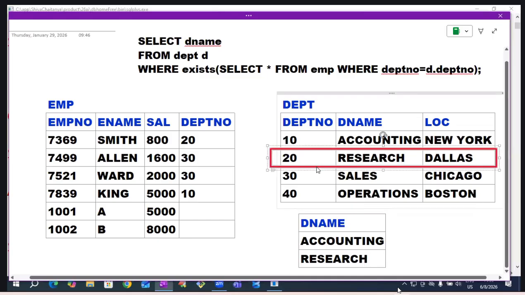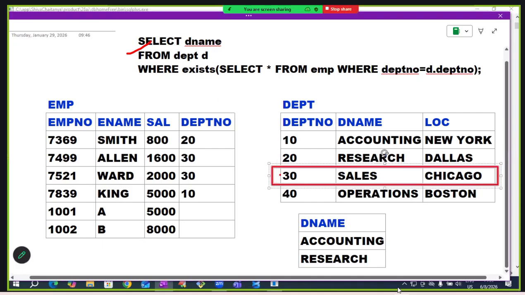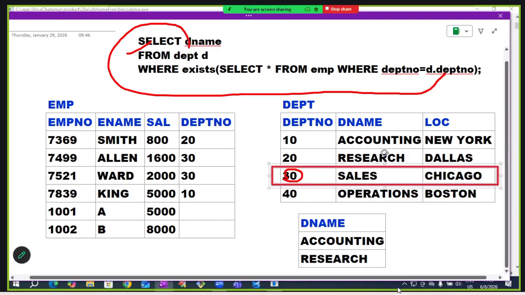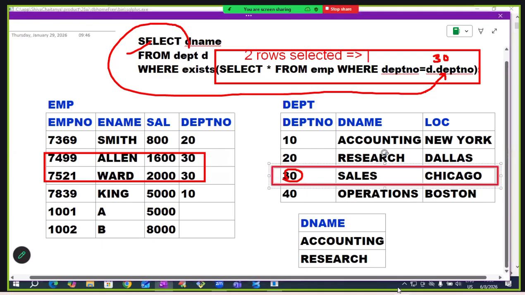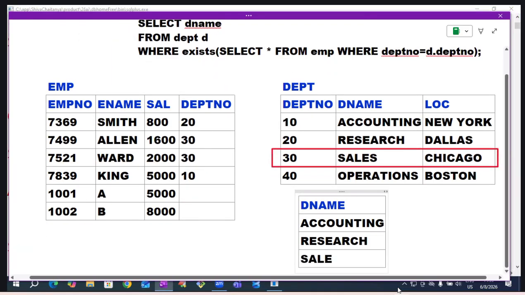Again, same steps afresh. Outer query selecting third row. Outer query passing D dot department number value to the inner query. D dot department number value 30. It is selecting 30th department rows now. 30th department has 2 employees, so 2 rows selected. 2 rows selected means rows existed. Exists returns true. So the 30th department name will be selected. Sales has also employees.